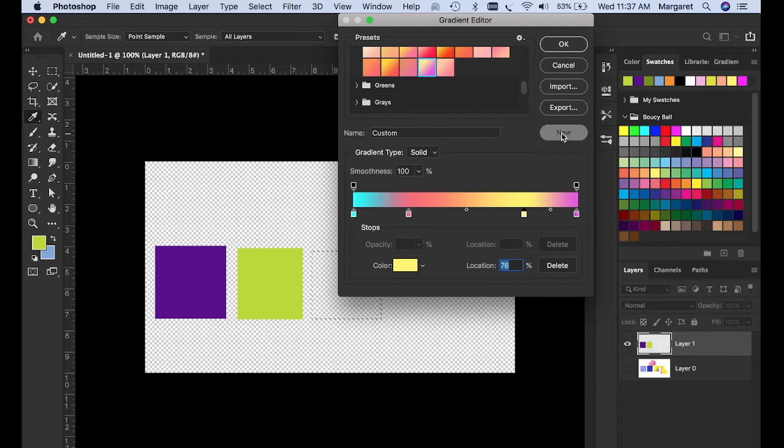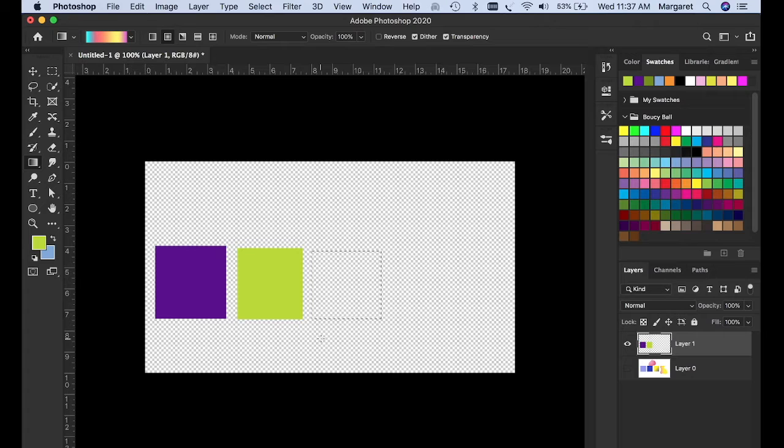I can save this as a new custom, or I can name it and then click OK. You can see that I haven't filled this yet. I was just making the gradient. In order to fill it, I need to be in the gradient tool and then click anywhere outside of the selection and drag, and then it will fill the gradient.